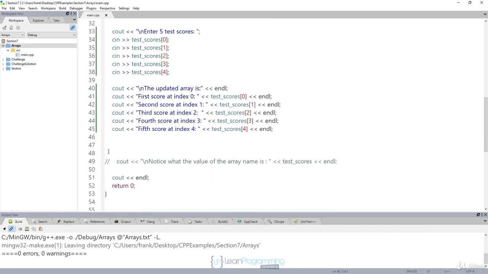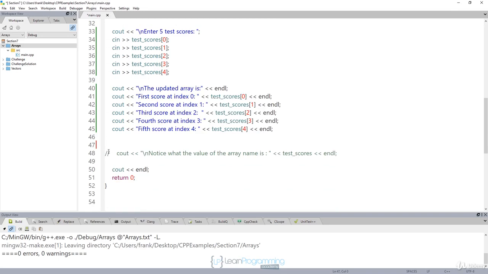The last thing we'll do may give you a little bit of a different effect than you thought. Suppose that I want to output just the name of the array. Now you'll notice test scores right here. I'm not saying test scores sub 0 or test scores sub 1. I'm just saying test scores. Let's run this, and then I'll show you exactly what's going on when we come back. So I'm going to run this.